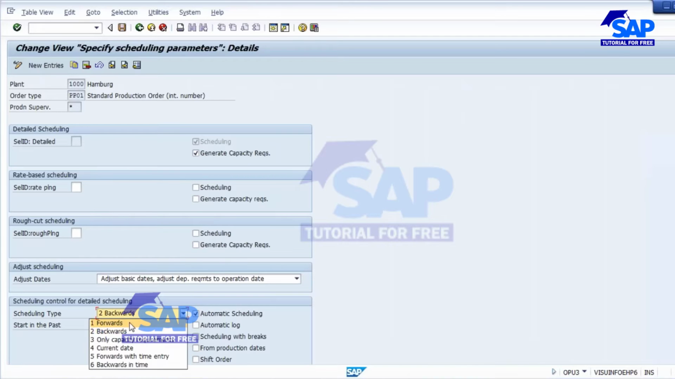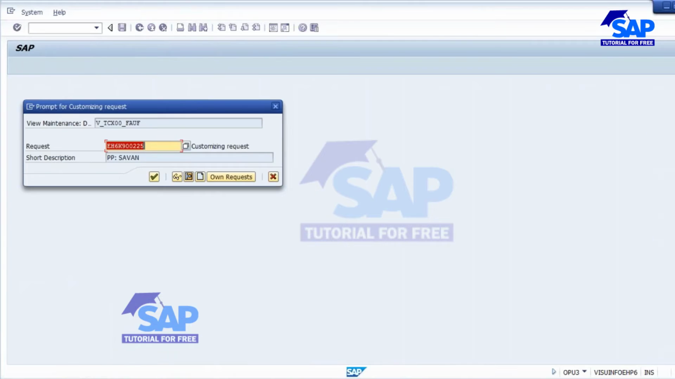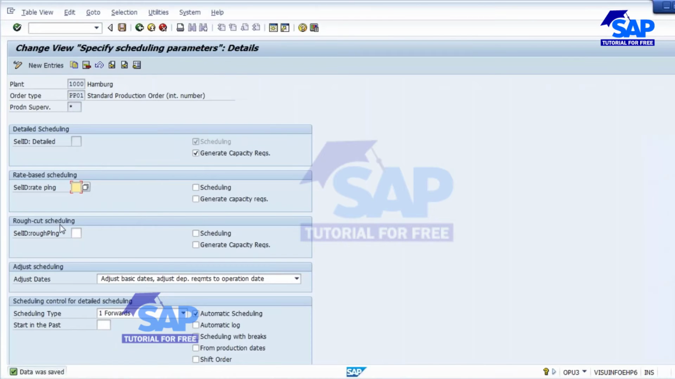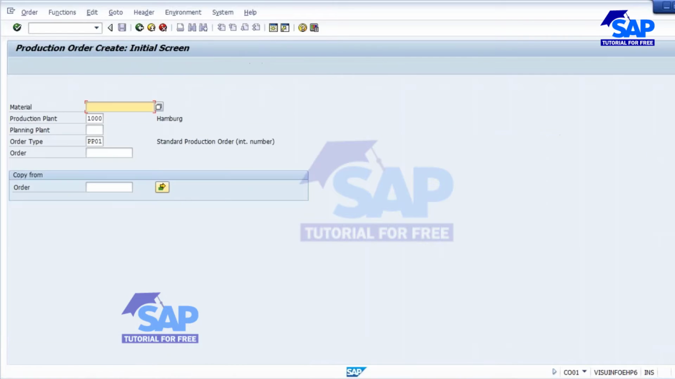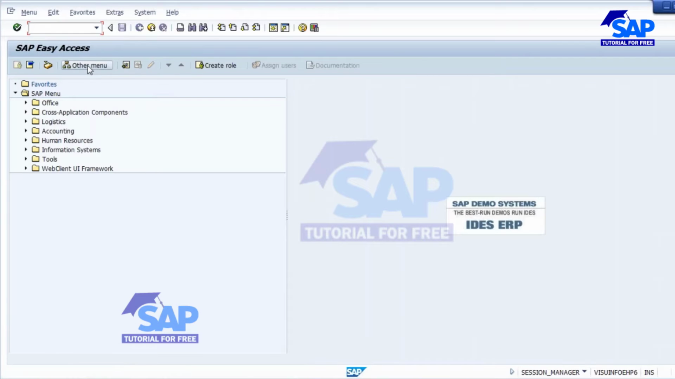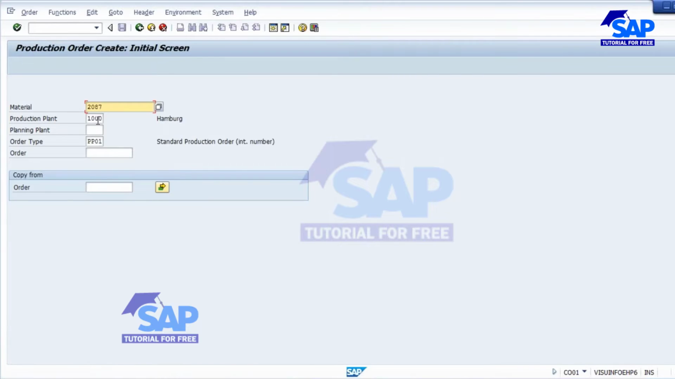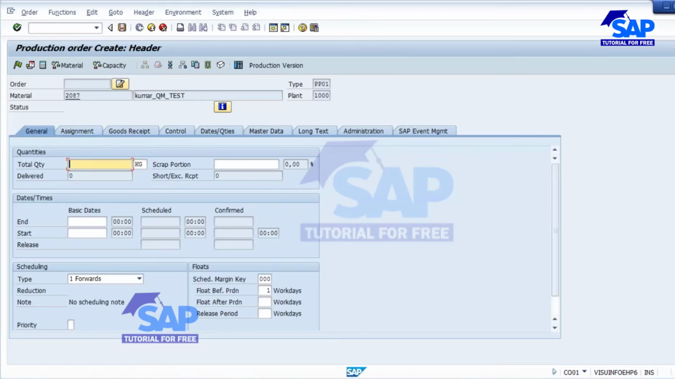Now if I change this to forward, you see what will happen. The other parameters we'll be discussing when we go to the configuration. So this is the type you maintain. Now as I maintained it over here as forward, you see what will happen when I create a production order. CO01. So I'm entering the material, my plant and order type I maintained there, now forward scheduling. The moment I enter, see, now it is coming as forward.